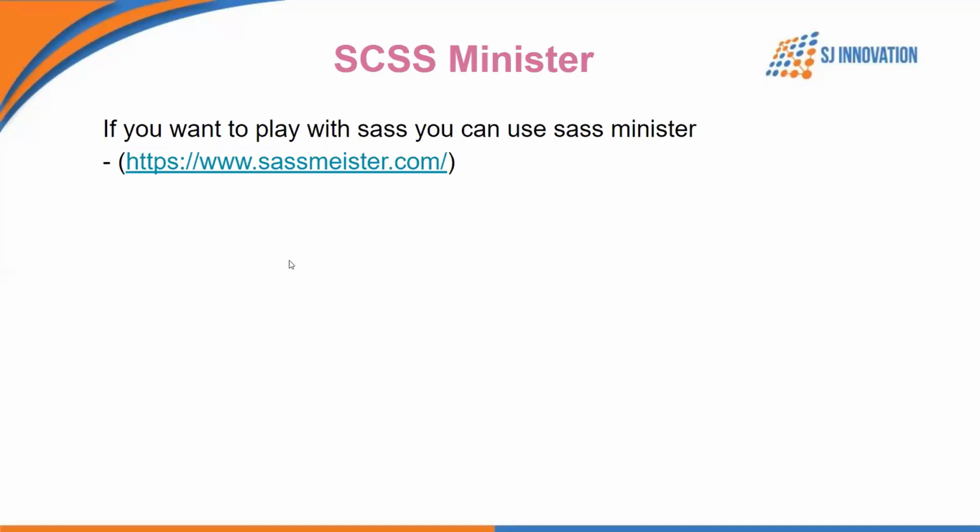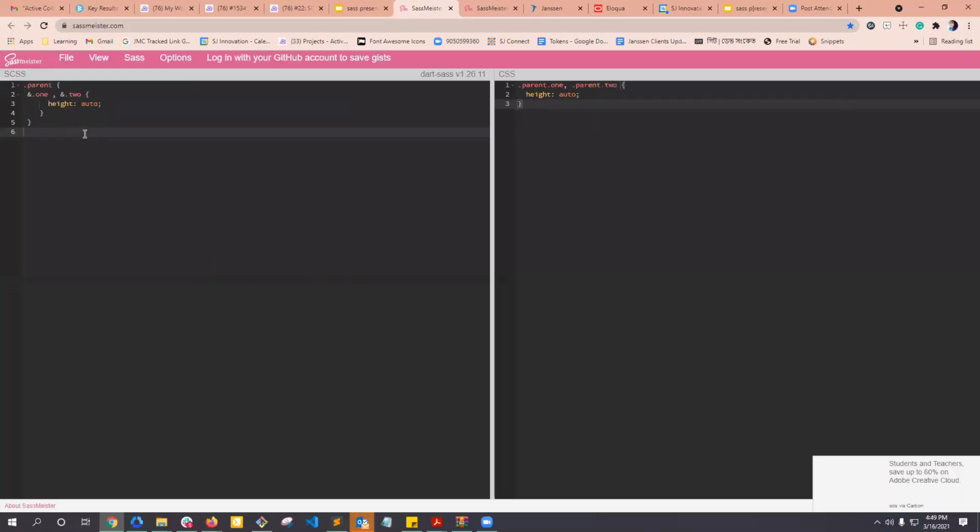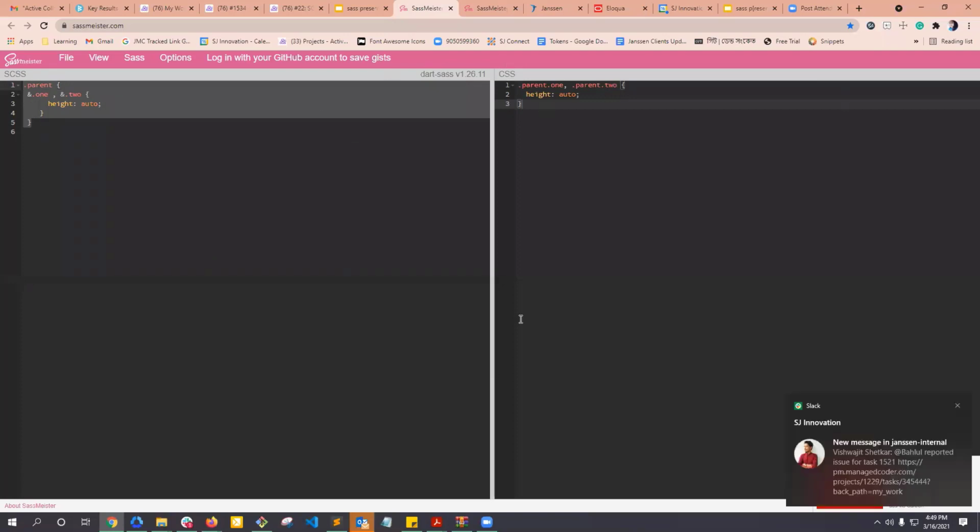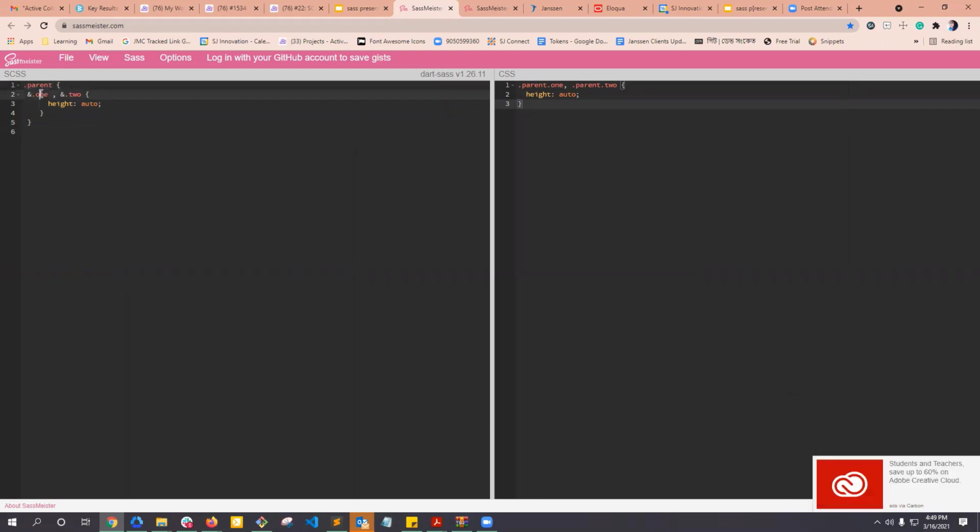And if we want to play with SASS, we can use the SASS playground. Here we can see how the code changes from SASS to CSS. So here for the parent class we have created one child and two child, we have fixed the height as auto, and here we can see in the CSS that those classes get the height auto, and that's it.